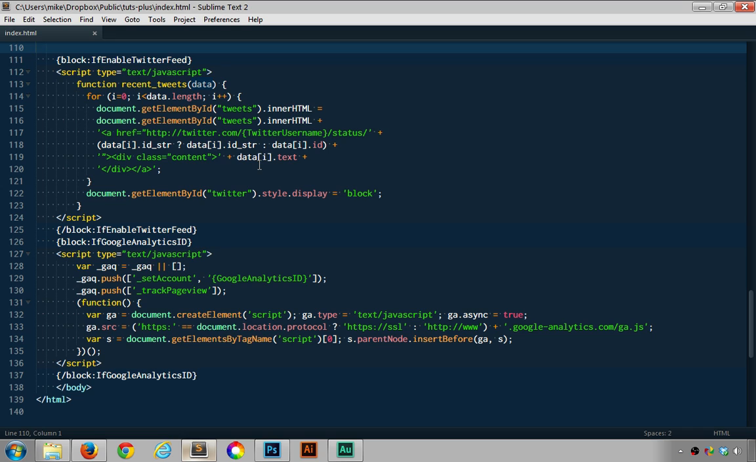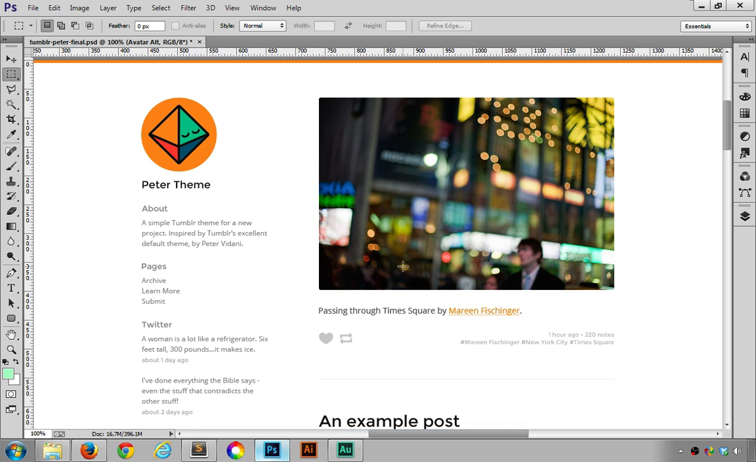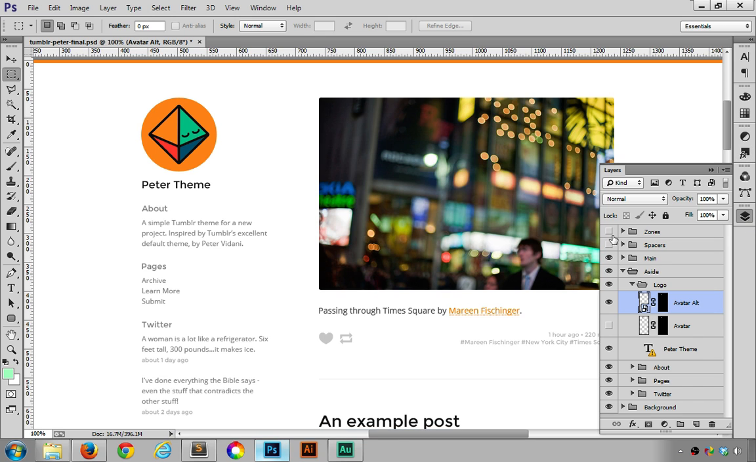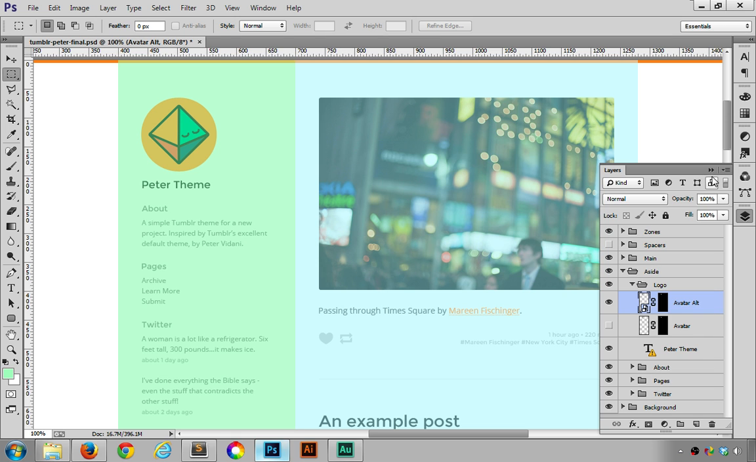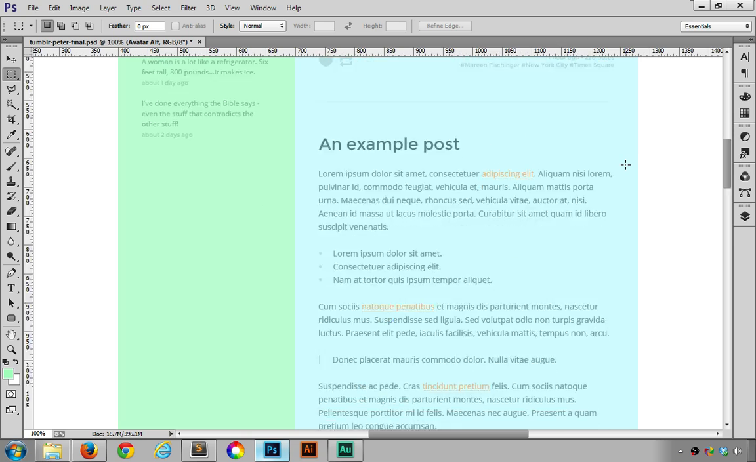So what I'm going to do now is have a look at the design for the theme, and roughly work out the markup. That way, once I've worked out how I'm going to code this, I can actually start coding the theme. So if we go into Photoshop, the PSD should be linked in the description. And there's a group called Zone Setup.